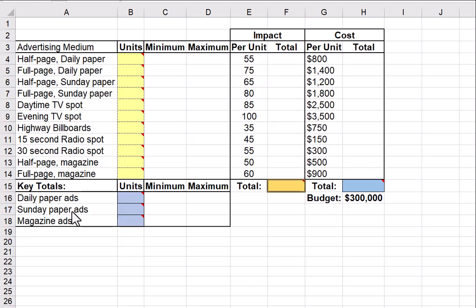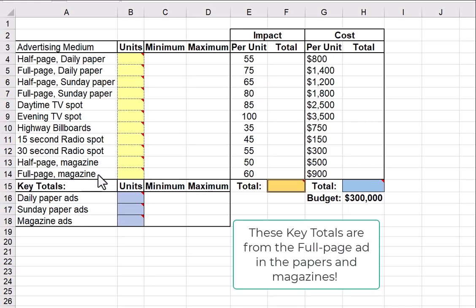And for the key total for Sunday paper, we're going to use our minimum and maximum from the Sunday paper ads. And for the magazines, we're going to use the minimum and the maximum for our full page magazine ads. So here we have this constraint that we have to enter.